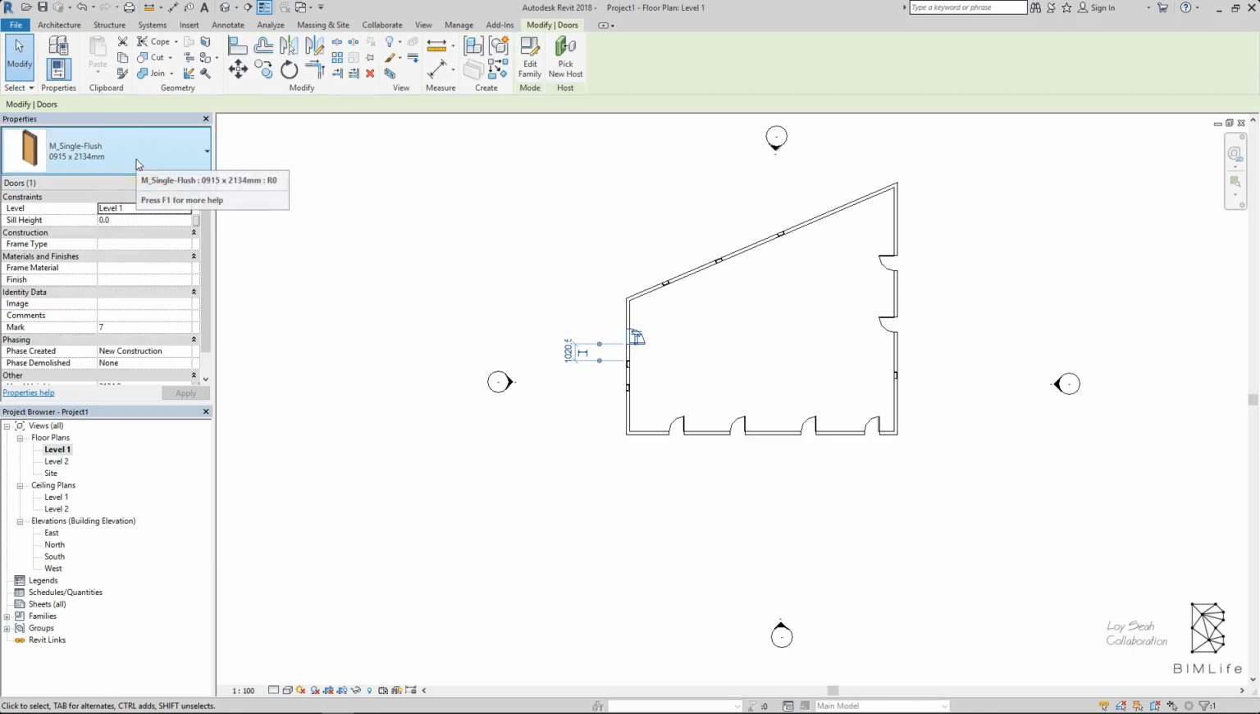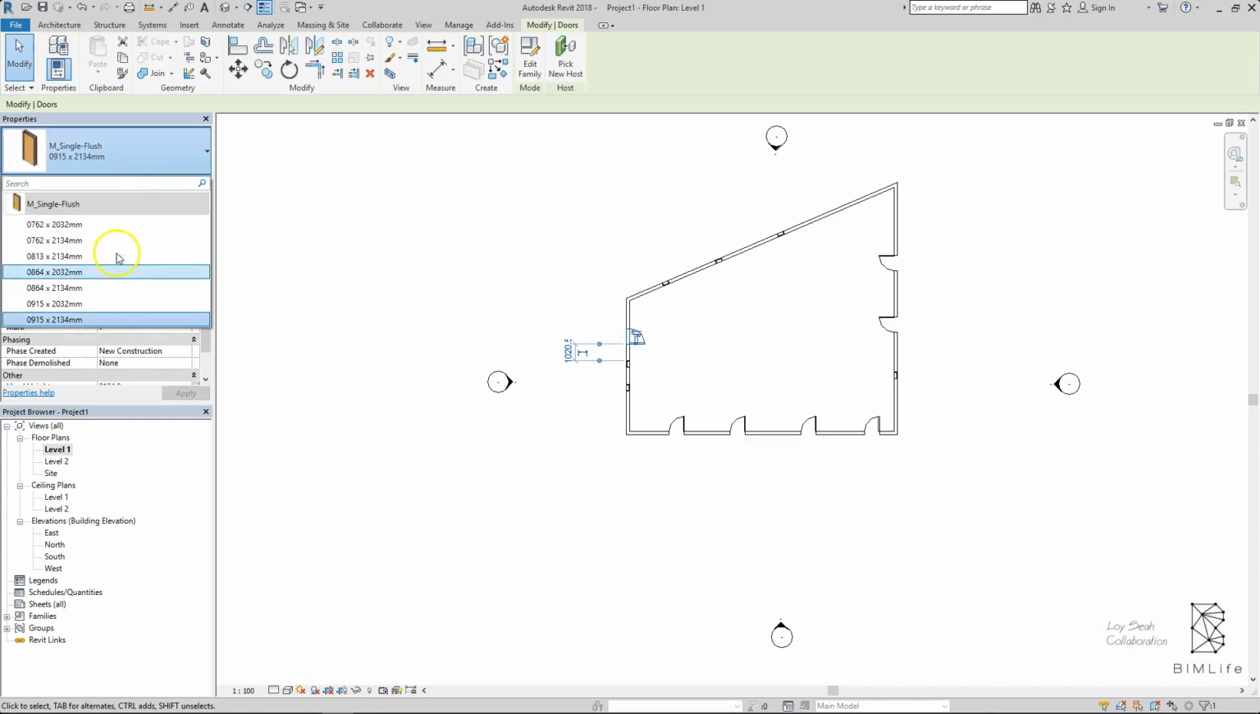On the top left hand corner, simply do a left click. You will have a drop down menu of the available door sizes or family types in your project. So you can change to any size. You can change the width to 760, some 660 as well. So basically pick any one of these options that you like.